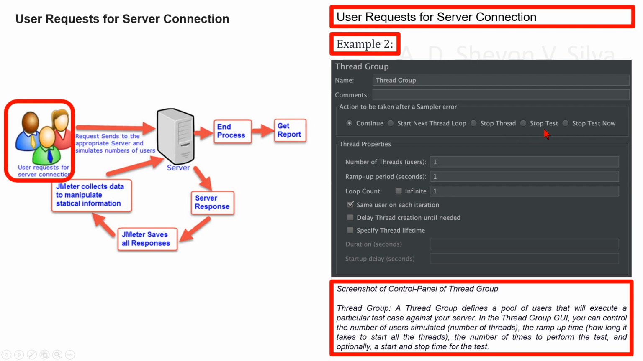Stop test. The entire test is stopped at the end of any current samples. Stop test now. The entire test is stopped abruptly. Any current samples are interrupted if possible.